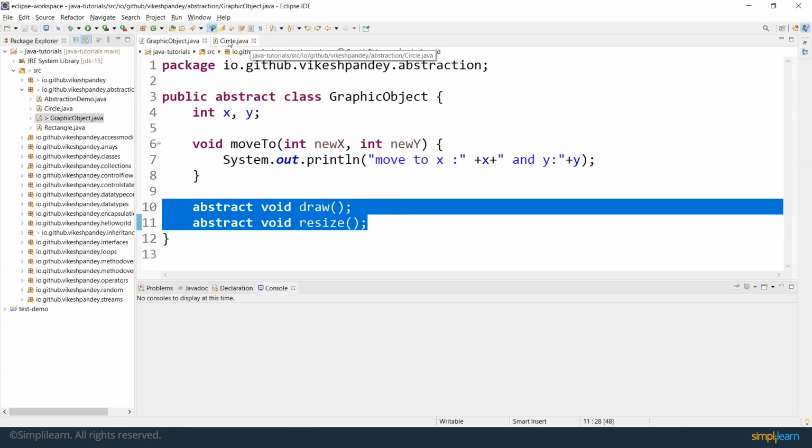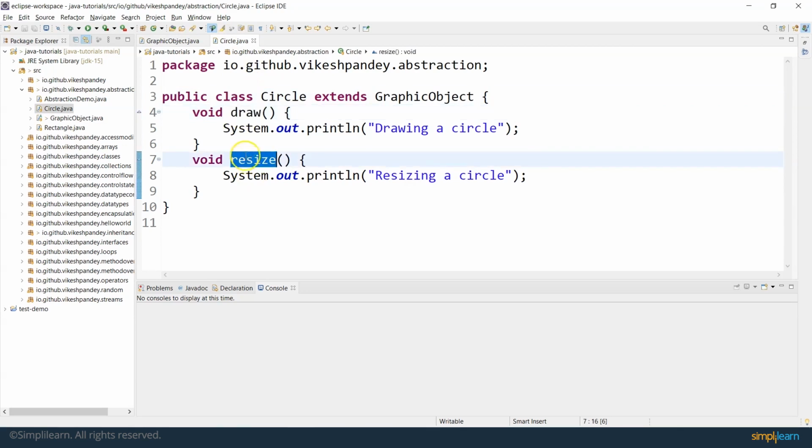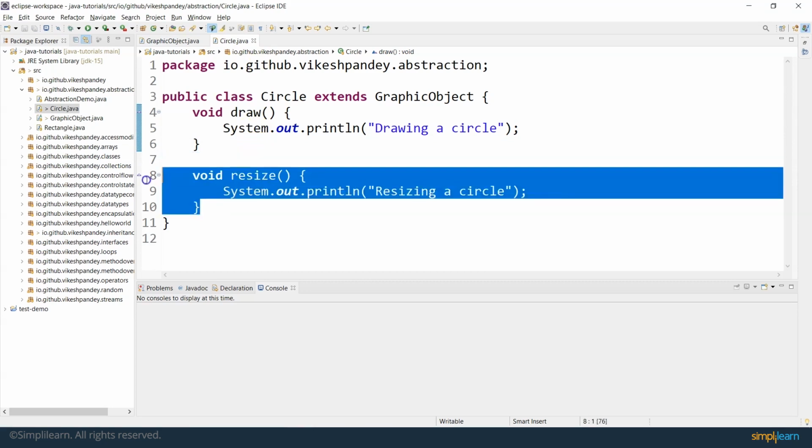Actually, Java will force me to provide the implementation of these two methods. If I do not provide all the declared methods, so there are two declared methods here, so if the Circle class does not provide the implementation for both draw and resize methods, then Java will throw an error and it will ask you to take an action, which can be either define all the methods, meaning provide implementation for all the methods, or make the Circle class itself abstract. Let's see, if I just comment this particular one out, I get an error.